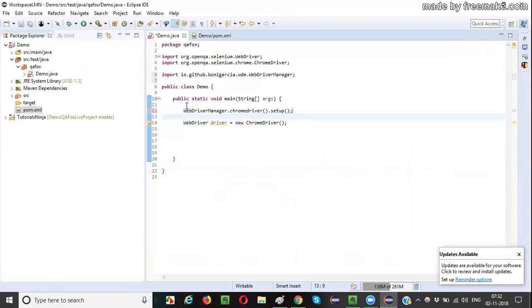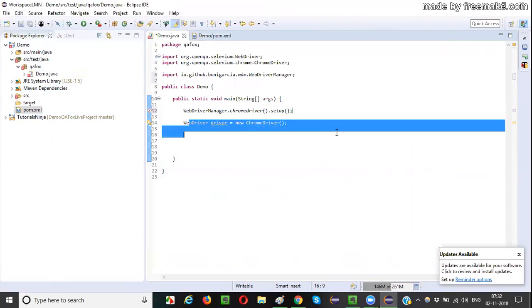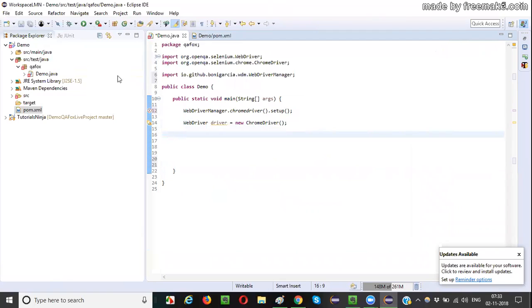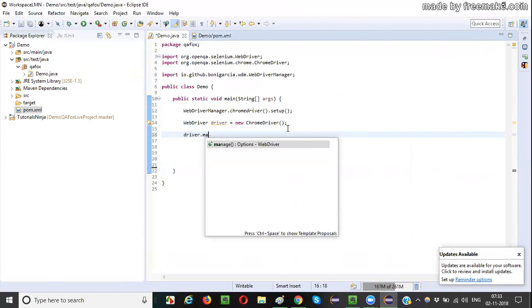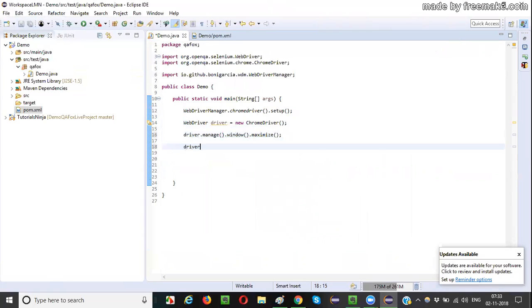Simply, when you add the WebDriverManager library to this particular project, directly you can say WebDriverManager.chromedriver().setup(). You don't have to worry about anything after this. Okay. So now driver.manage(). Same thing. Traditional steps like window.maximize(). Then I will say driver.get.